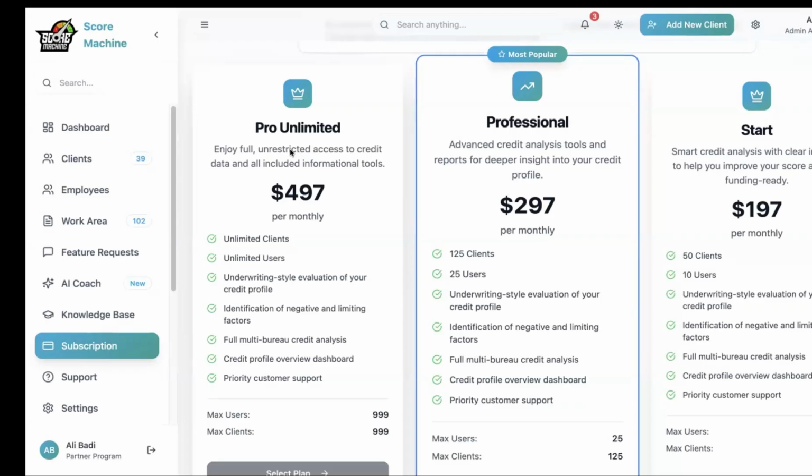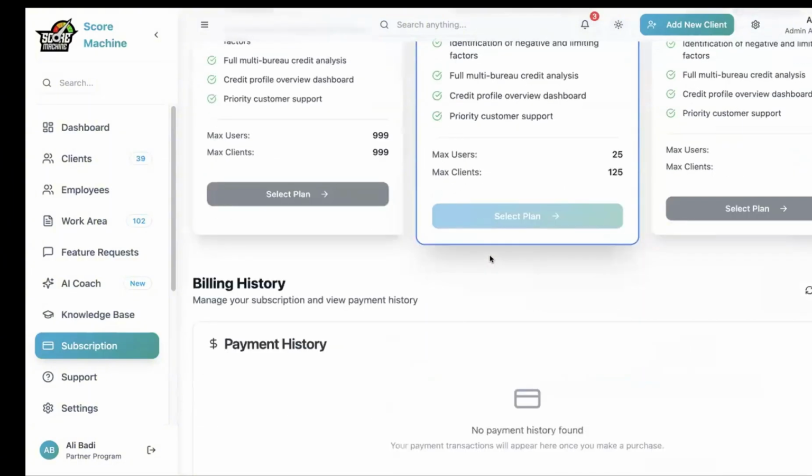Okay. So those of us that run across any clients that may need credit repair, that's going to be in your unlimited package. All right. So those are our subscriptions there.